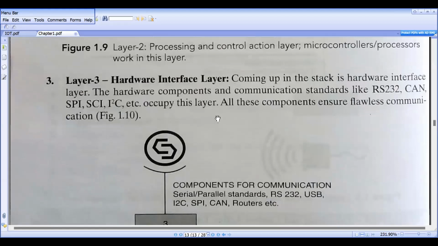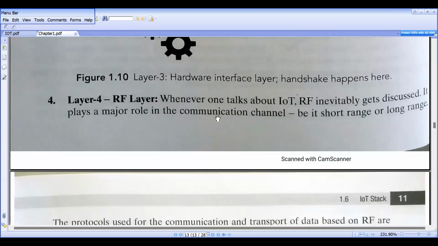The next layer is the fourth layer, RF layer. What is the RF layer? Generally radio frequency, not wired. Suppose you have a connection between the computer and your mobile phone through a USB cable, through which you can do the communication. If the physical communication is not there, you can establish radio frequency communication. That means wireless communication. So generally the wireless communication we can say here is the RF layer.